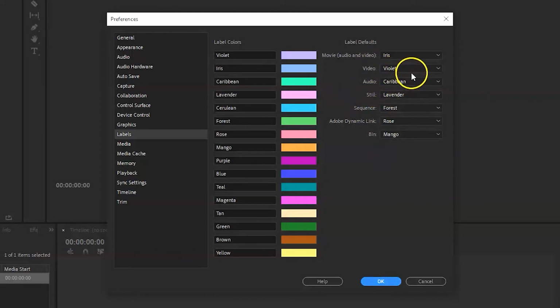You can change the defaults for video, audio, still images, sequence, dynamic link, bin, movie, which is audio and video. You can do that from here.